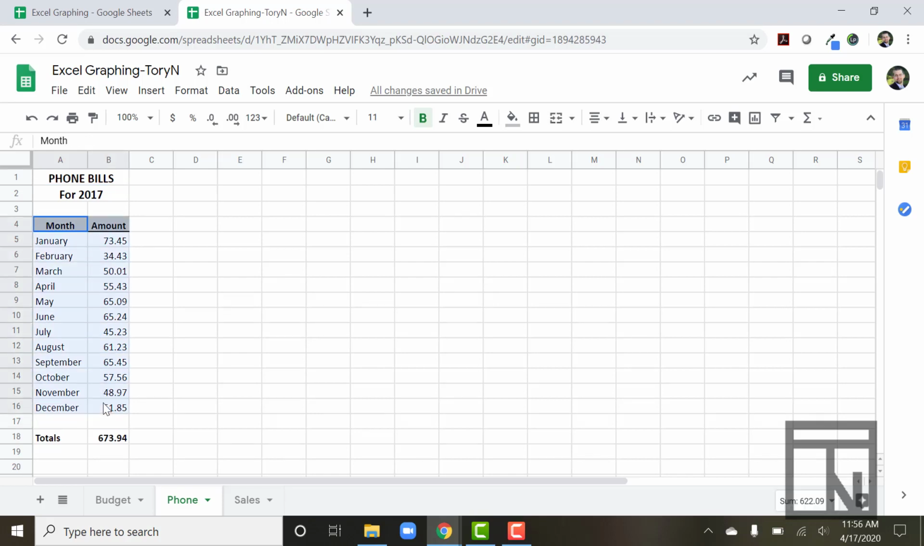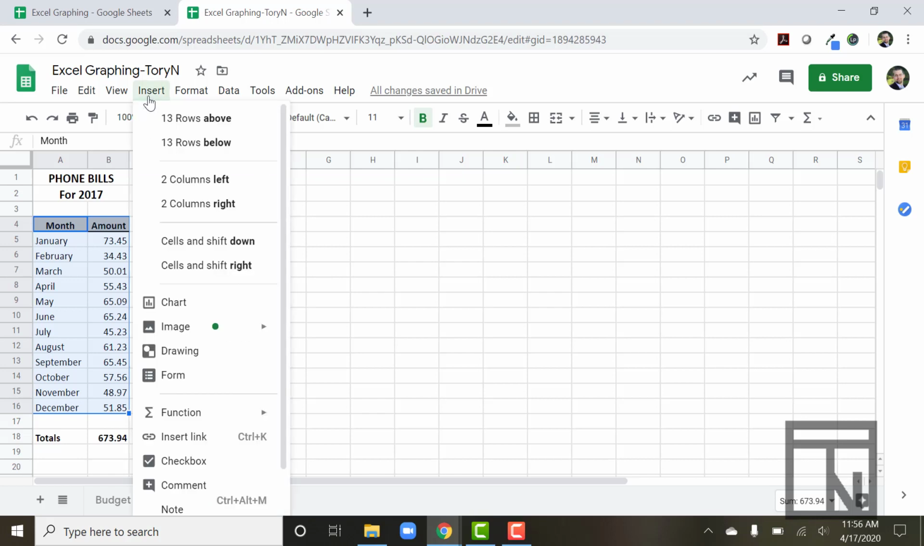So part of the things that the state wants us to learn about doing charts and graphs is not just how to build them, but which ones are the most appropriate charts for the situation. So that's kind of what we're talking about here. Let's go ahead and create a new pie chart. So we're going to go up to Insert again. We're going to select Chart.